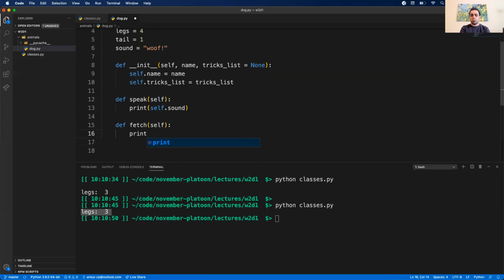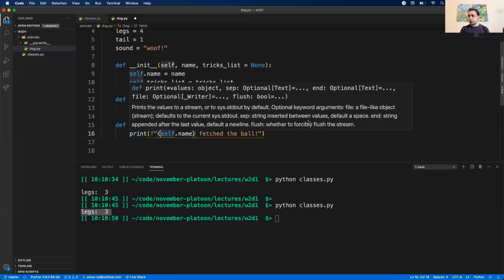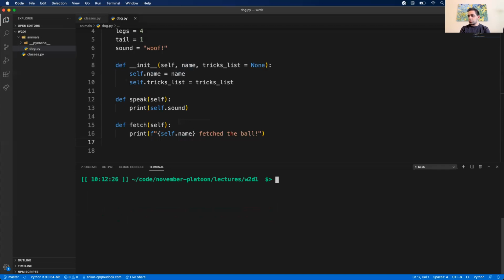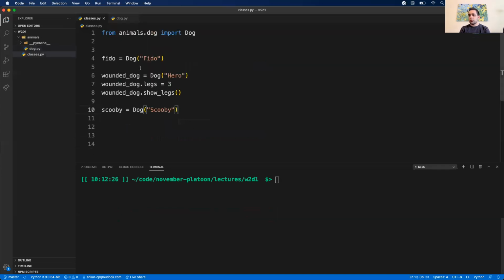So let's have this print out something, think a little more fancy, I guess. We do self.name, format that. Again, just to clarify if you guys aren't familiar with this, if you put an F before your string, that's going to format it so that you can pass in variables. So self.name, fetched. All right, so when I call fetch, it'll print out the statement using the name. Let's save that. And then Fido can go fetch.